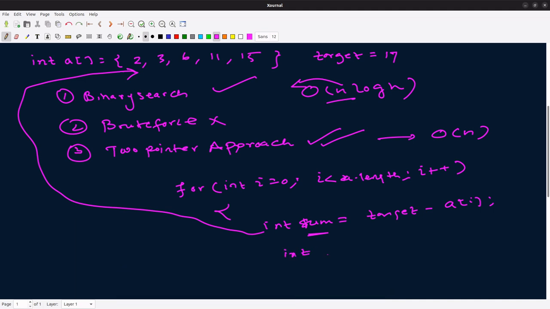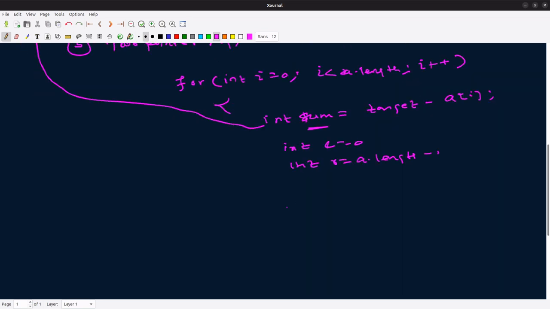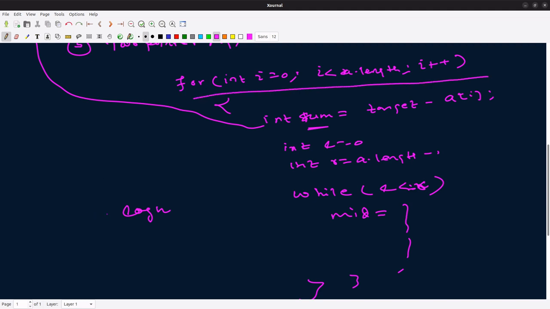In that case, we will create L equal to 0, and a right pointer R equal to A.length minus 1. Then we will start a while loop and do the process as we do for binary search. The binary search complexity is log n, and for this loop we will iterate n times. So in this case we will have O(n log n).